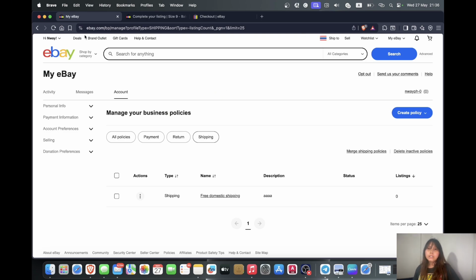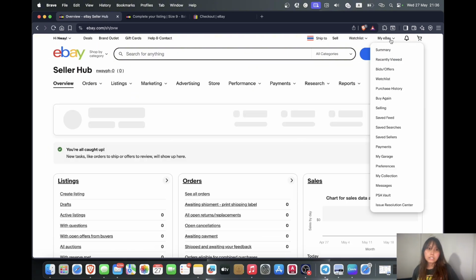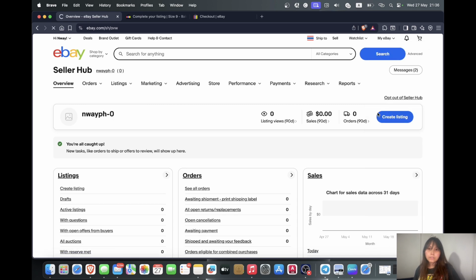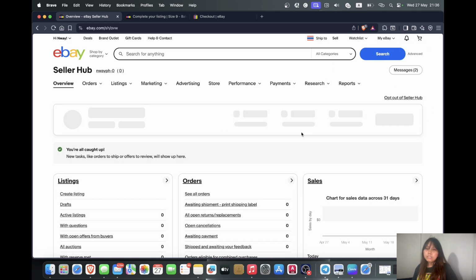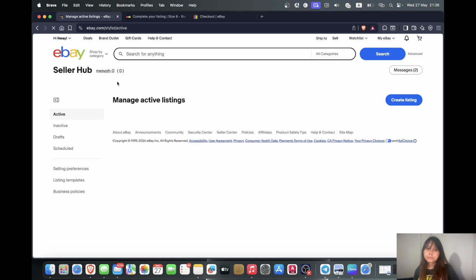Okay, and then what you need to do is go to My eBay on the top of your screen and then scroll down until you see Selling here. In the selling section, you can see all the settings related to selling. So go to your listing.